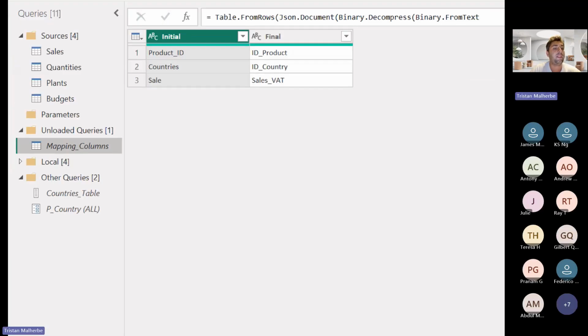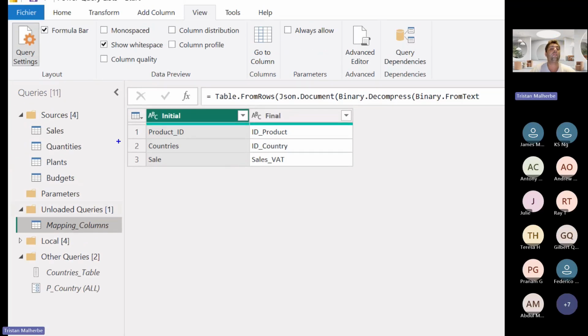Here, I have a table. It could be an Excel file, or it could be a table maintained by the data governance team or by whatever team, which says, okay, these are the column names that we have in the source, and these are the column names that we want to get in our Power BI semantic models.